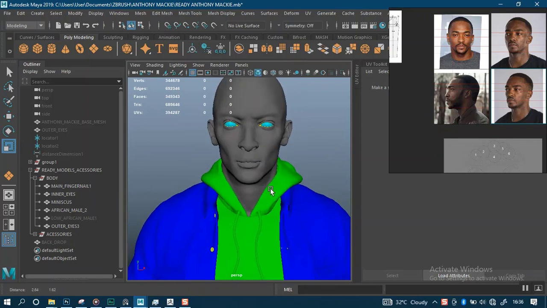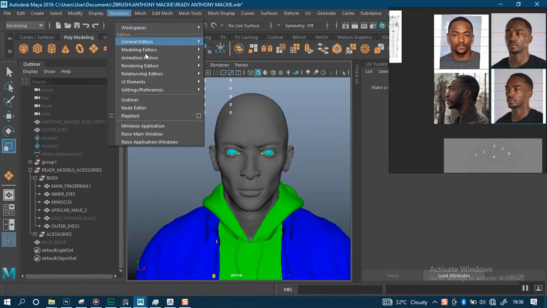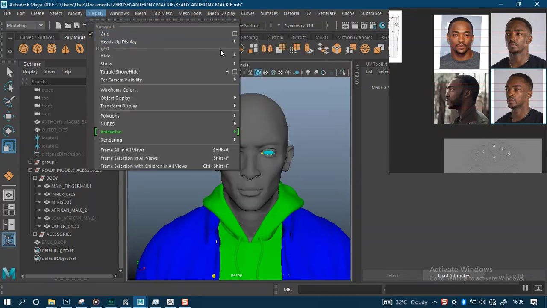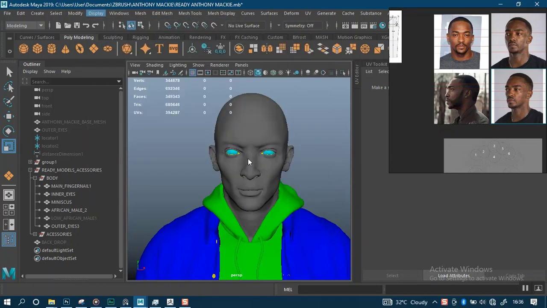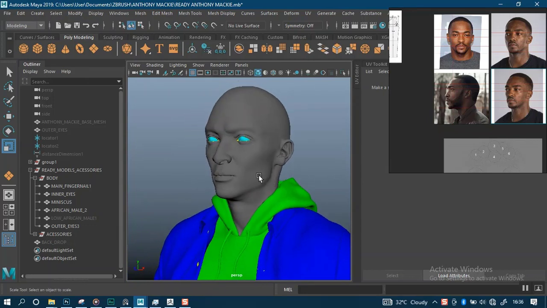So I'm going to be using the eye poly. It's kind of to create a scalp for where the hairs should be growing out from. Let me just turn off this heads up display poly count. Alright, so it should be fine.